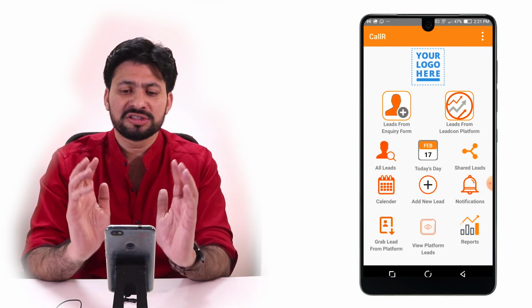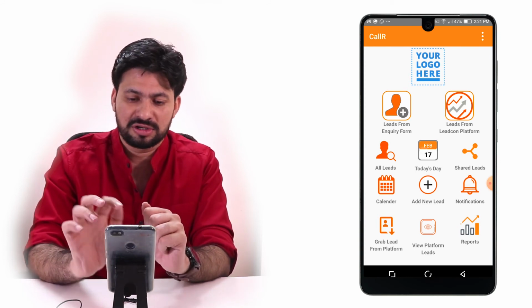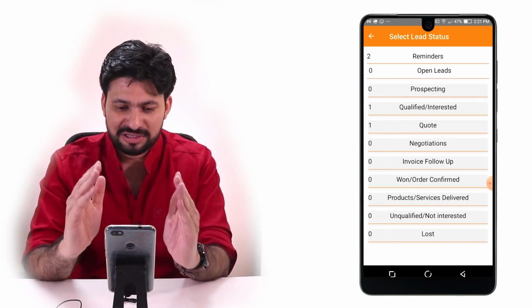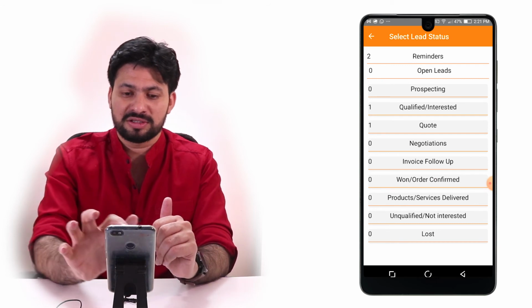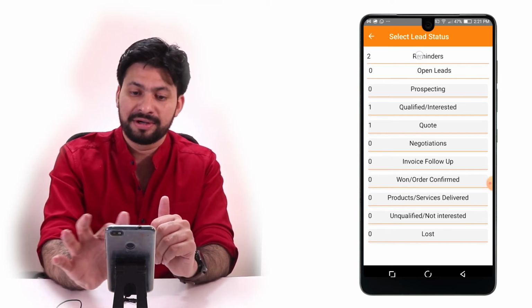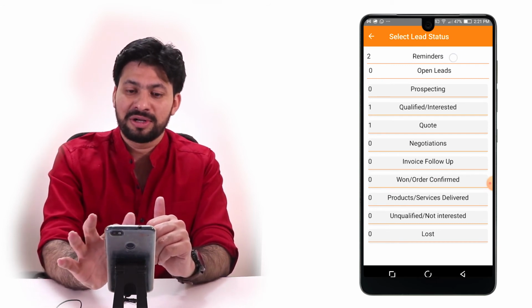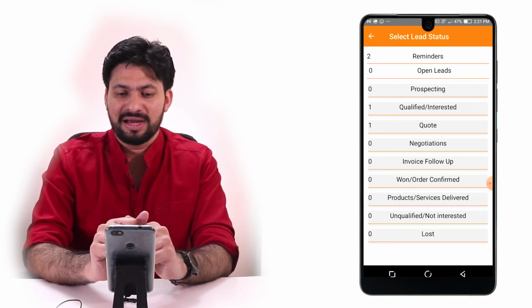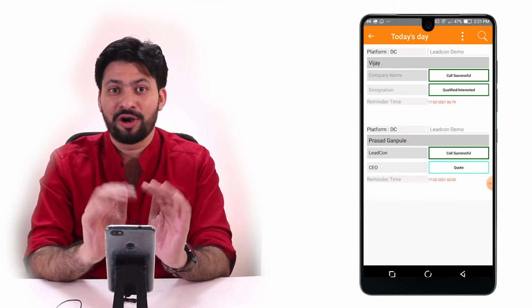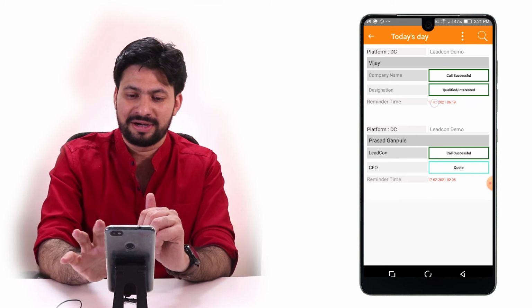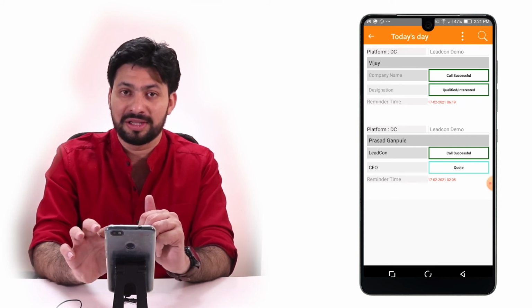Plus, we have also given you a beautiful thing called today's day, to ensure that you do not have to keep on searching what is today's task. You just click on today's day and you can see all the different parameters at one place. You can see on the top what reminders are there for today's day, and you can just simply click there and you can see the leads which fall under today's reminders, and the date and time at which you are supposed to call them, right?